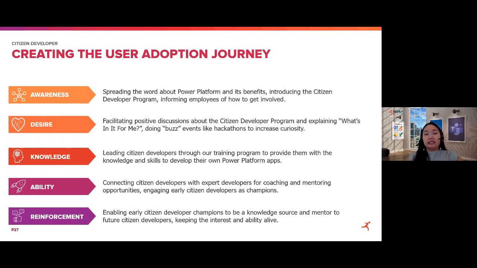The answer to that is ADKAR, which is a tried and trusted change management framework that really applies to any type of organizational change. And ADKAR stands for Awareness, Desire, Knowledge, Ability, and Reinforcement.